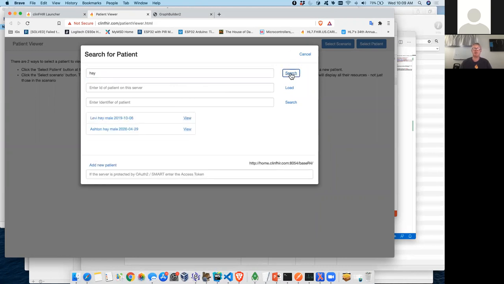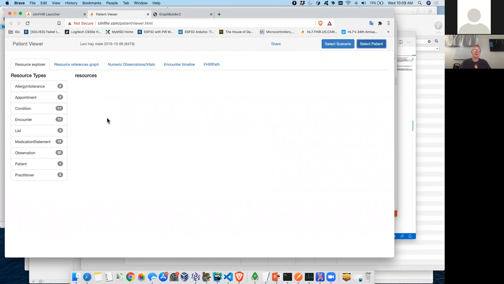I click on search. And what's happened now is that ClinFHIR has gone out to the FHIR server and said, do you have any patients with the name Hay? And it's come back with 2. And I will select Levi. And then it goes back to the FHIR server and says, right, give me all the information that you have on Levi Hay. And this is what's been sent back.